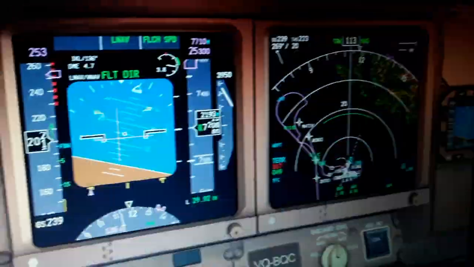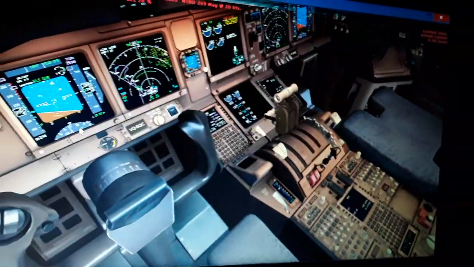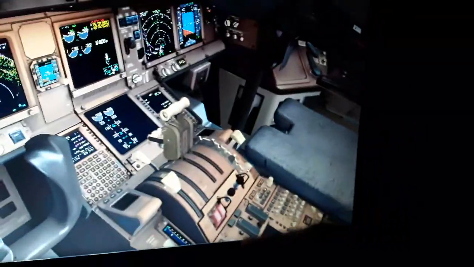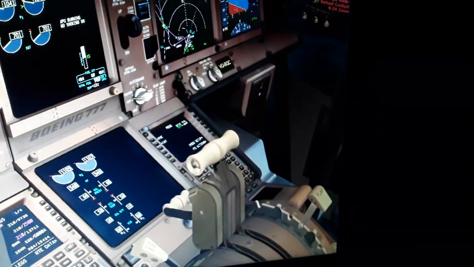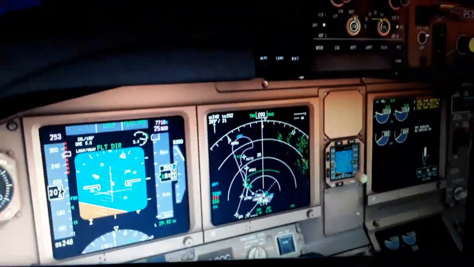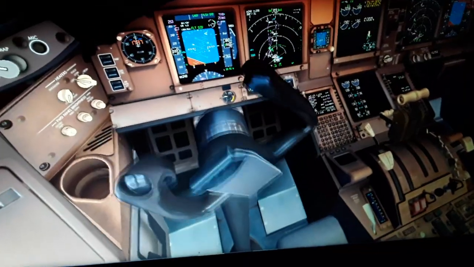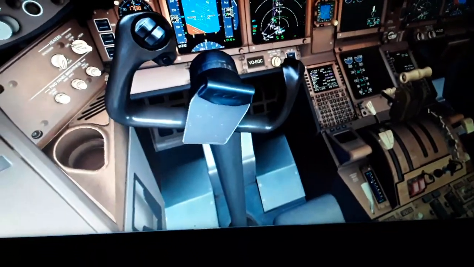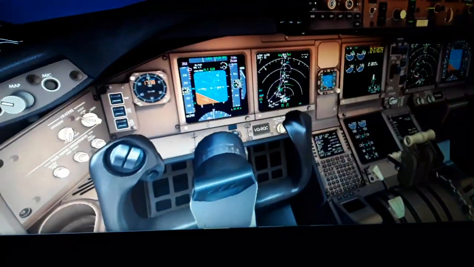We have the flight level change speed now here. So this is gonna make the climb a little bit slower. So we keep climbing like this. You can see how we steer the aircraft. We need to navigate to the next waypoint.